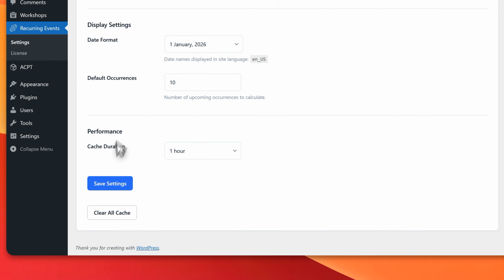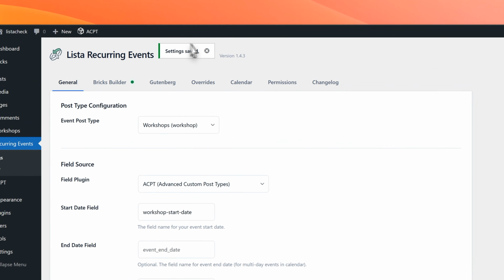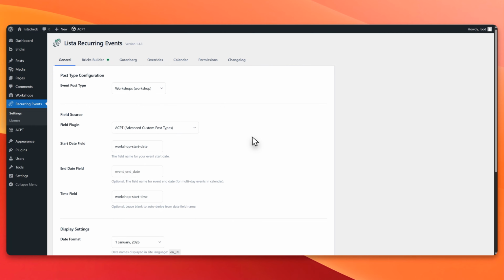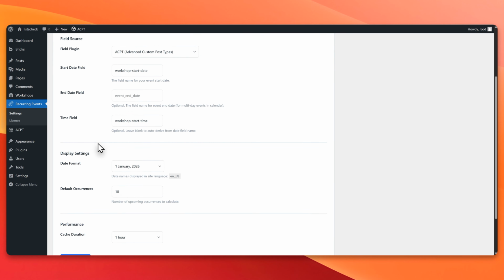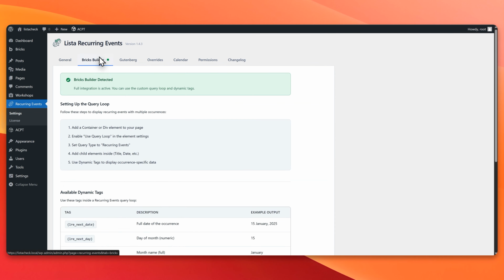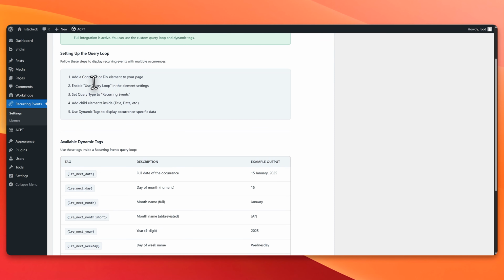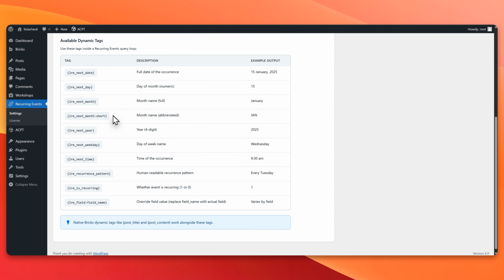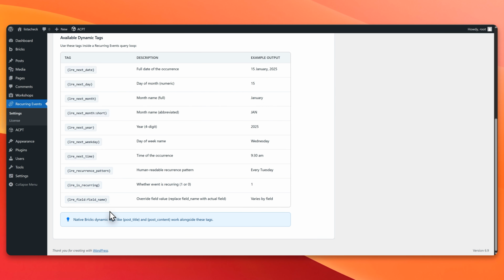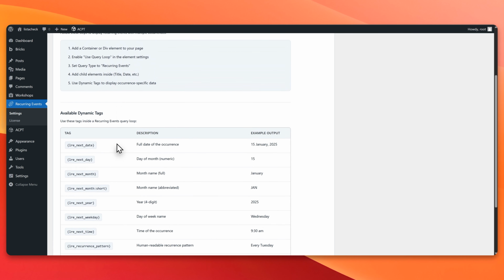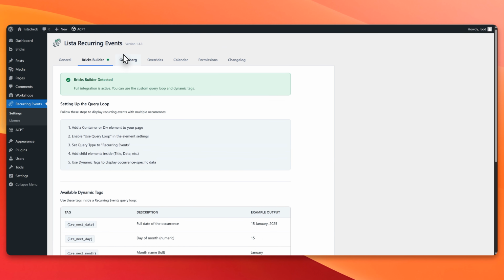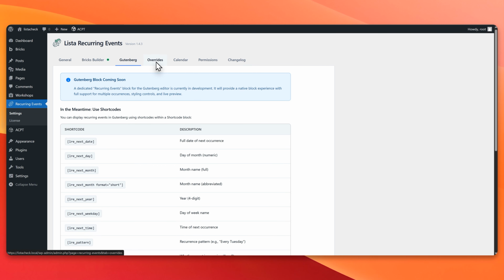Recheck settings and field maps, then save this tab. Looking at more tabs in Lista settings, let us check the Bricks Builder tab. This is automatically detected based on your builder and Lista's compatibility with it. Under this tab, we see some dynamic tags that can be used in a Bricks template. Gutenberg we are not using now, so skip it.